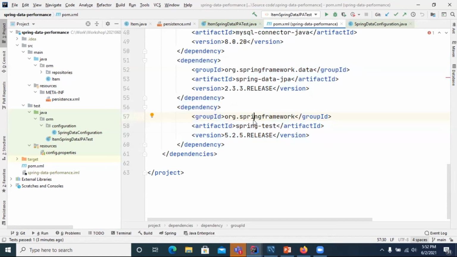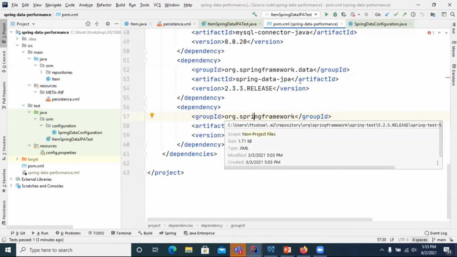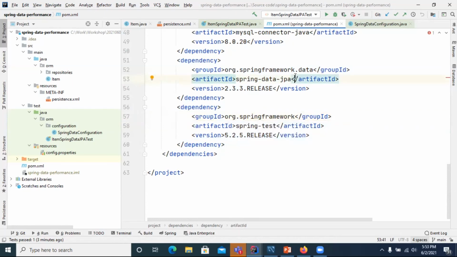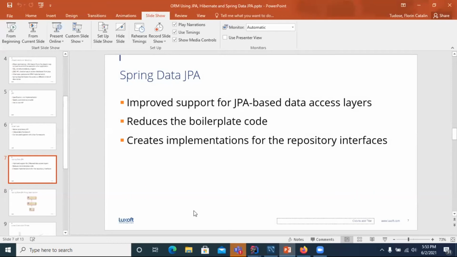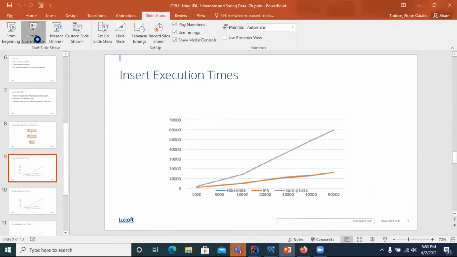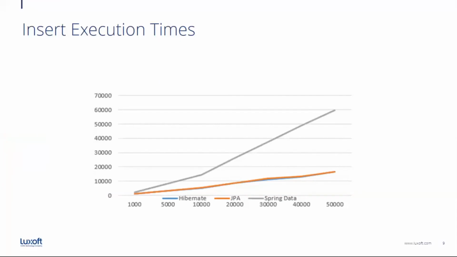Everything comes at a cost. We would like to perform better, to write less code, but at least for the moment, we need to pay some price. It is not a surprise for us, but we wanted to see how much this price is. And you see here some benchmarks about insert execution times.